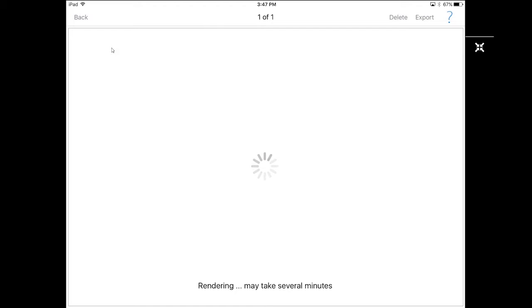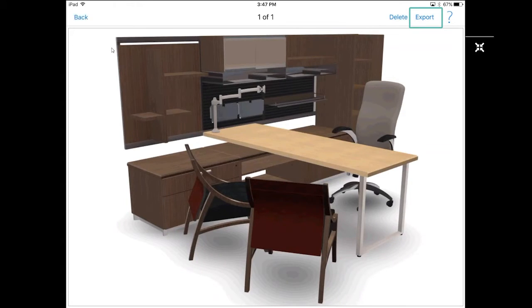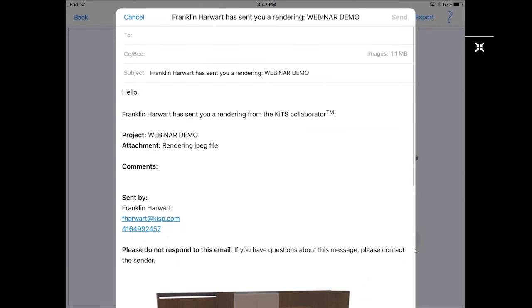What this will do is produce a rendering with some lighting and some shading, giving you a nice HD image that's somewhat photorealistic for your client to preview. When the image is finished, tap on Export. You can email a copy to your client. If I tap on Email, it'll generate another email template. Here you can add your comments again by tapping into the box. And then there's the actual image that you can send to your client.